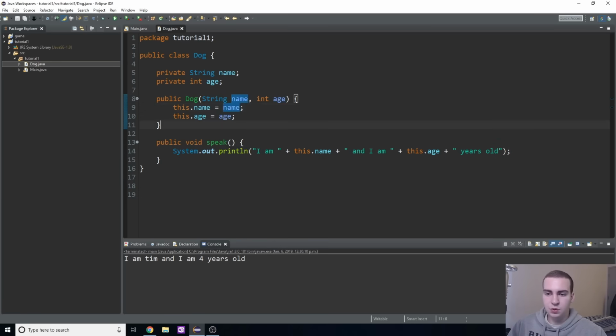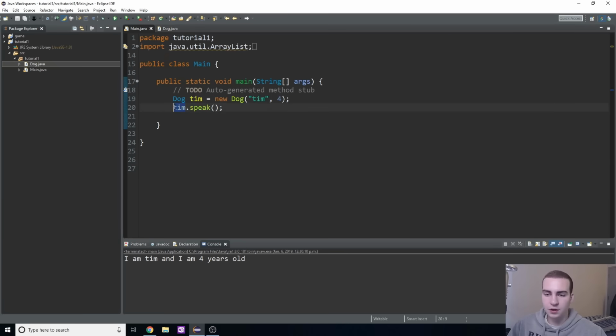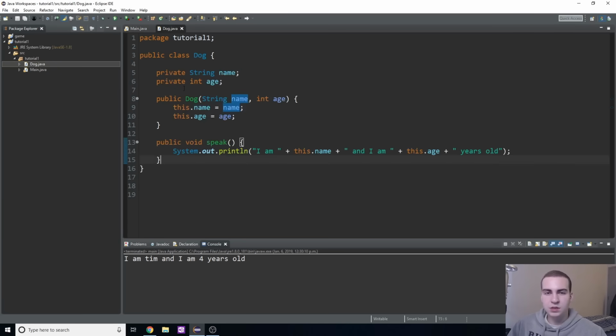All right, so it stored that information up here in our private string and our private int. Then later on, when we decided we wanted to call this, it said, okay, give me the instance you're calling it on. In this case, we're calling it on Tim. So what's Tim's name? Well, its name is Tim, so we'll say Tim. What's its age? Its age is 4, so we'll print 4 to the screen.